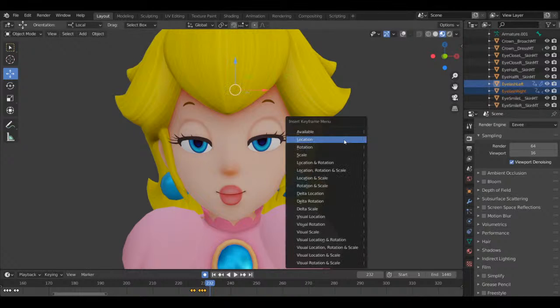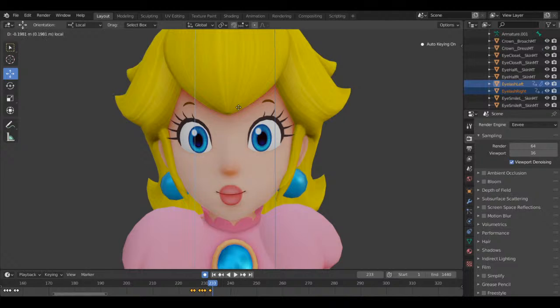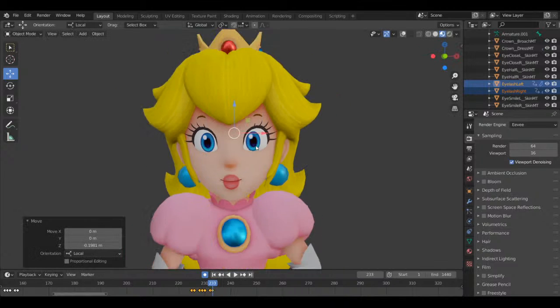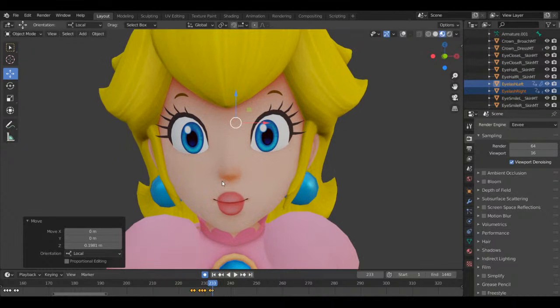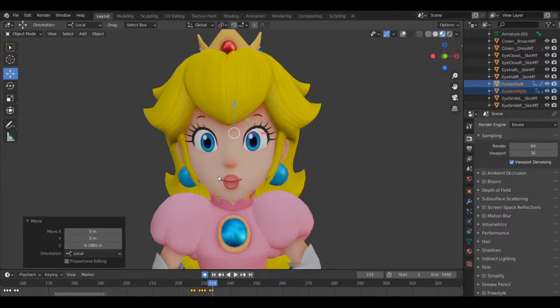Select it. Insert keyframe, location. Next frame, bring it down. You know, it's weird, I keep bringing things down. But it's when it's going up, the eyelid. No, it's not weird. It's just how animation goes.